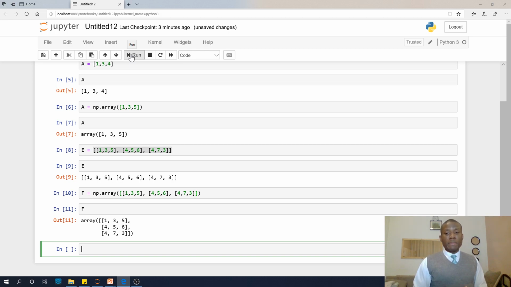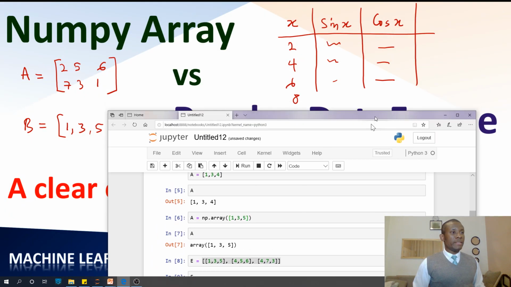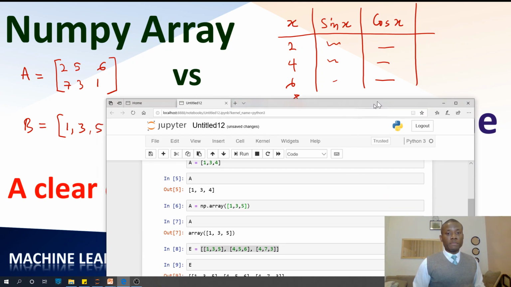Now let's talk about data frame. Remember, I gave an example of a data frame in the initial part of the presentation.